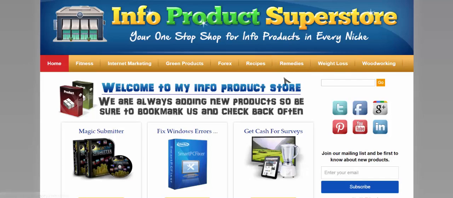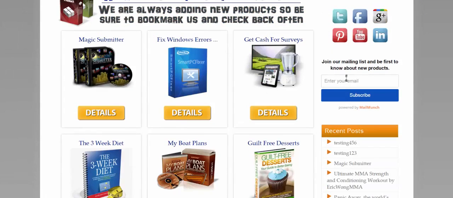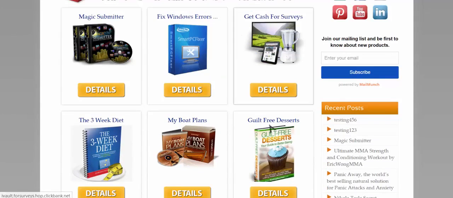We have our featured content, which is going to tell them a little bit about our store. We have our search bar, our social icons. We have our opt-in form. And then these are all of our featured products. Now, if visitors click on any of these buttons, they're going to go directly through to Clickbank through your affiliate link. And when they click to purchase the product, you get paid affiliate commissions.